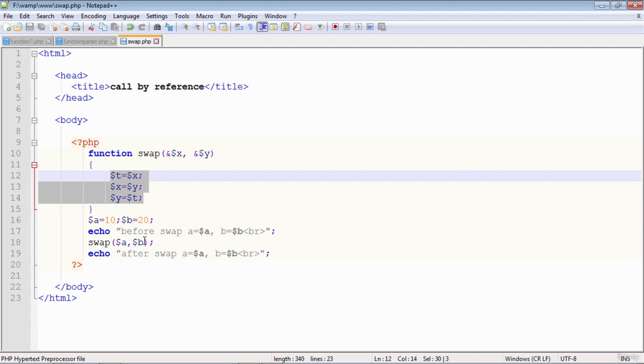So what we are doing? You are sending the values 10 and 20 to this swap function. x and y will become the references of a and b. This is the swapping mechanism using a temporary variable: t = x, x = y, y = t. This is the well-known mechanism of interchanging the values. After the function is over, the control will come back to the calling environment, and if you again see the values of a and b, you will find that they are interchanged: a will become 20 and b will become 10.